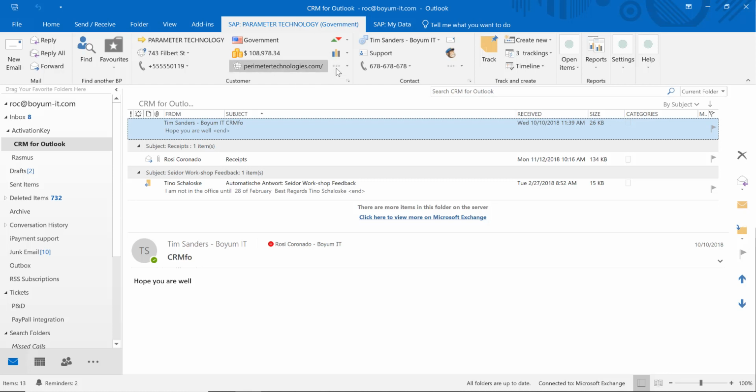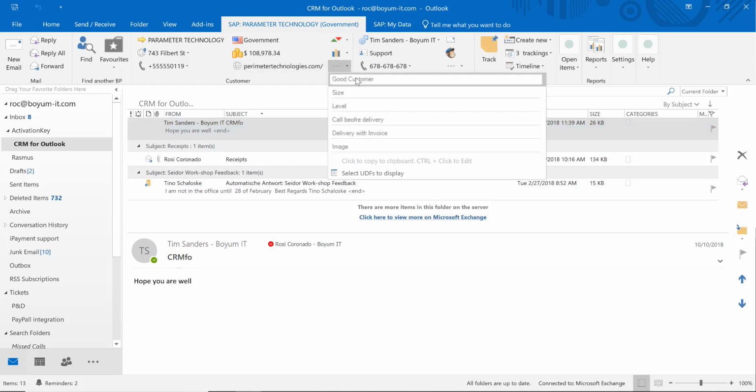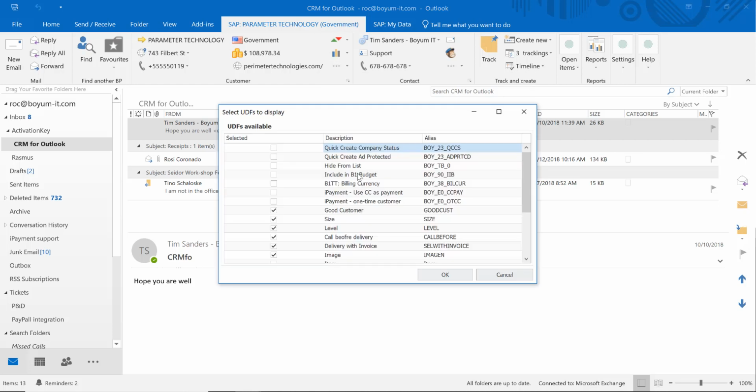If I click right here, you can see the UDFs you decided you want to display. This is very much liked by users because a lot of people have UDFs on the business partner master data, for example, and you want to have it right here in your Outlook, so you don't have to log on. And you can select which UDFs you would like to display right here.